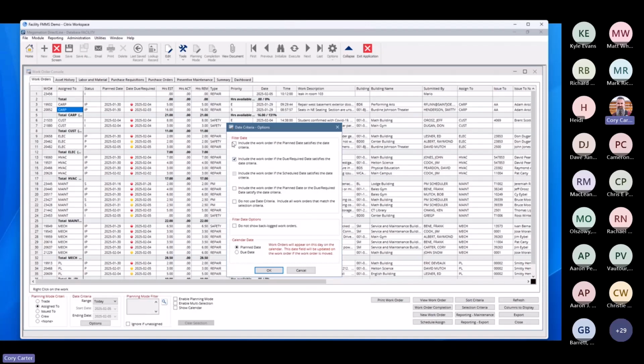We can change that to the planned date. So we could say include the work order if the planned date satisfies the date criteria. Then it's everything that's planned today or earlier. We could do include the work order if the planned date or the due date satisfy the date criteria. Then it'll look at both. Or we could open it wide open. We could say do not use date criteria, and then when we hit OK, it's just going to show us everything, regardless of the date. So we can choose whichever of those we want.